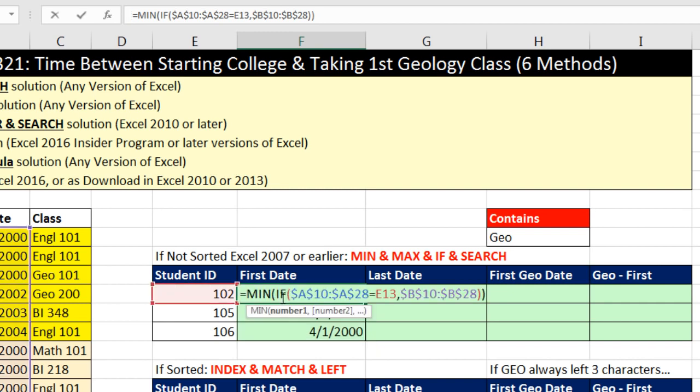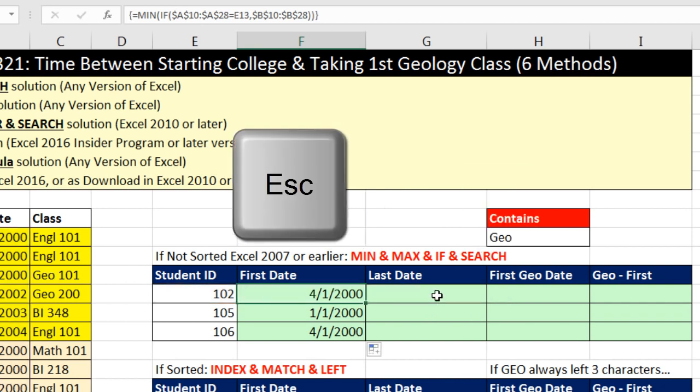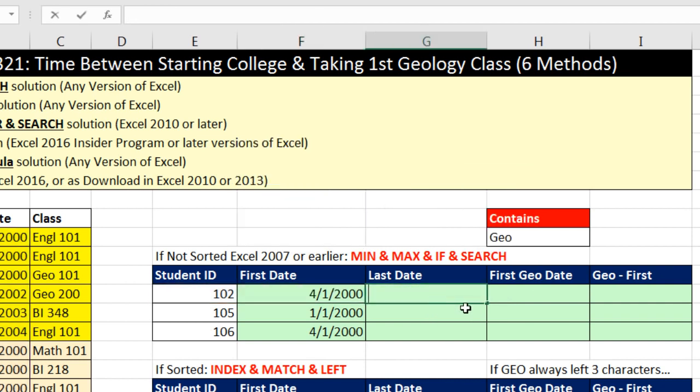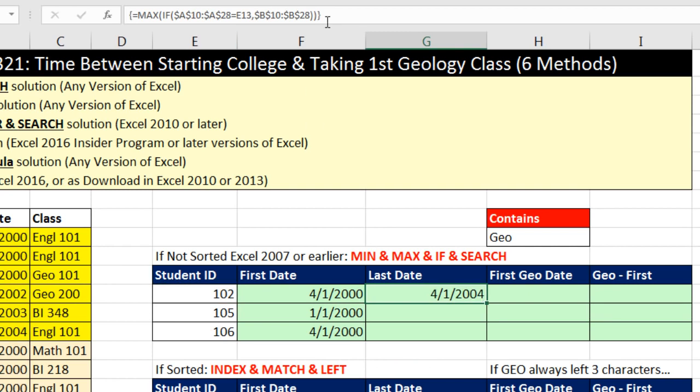Now I'm going to actually copy this. I'm going to cheat. Watch this. I'm going to copy this in edit mode, Control-C, Escape. Come over here, put the cell in edit mode, and Control-V. Now, last date, well, we can't use the MIN, but we can use the MAX. So I'm simply going to highlight MIN and type MAX, and there it is. Now I can use Control-Shift-Enter. I look up, I verify that the curly brackets are there, and I can double-click and send it down.